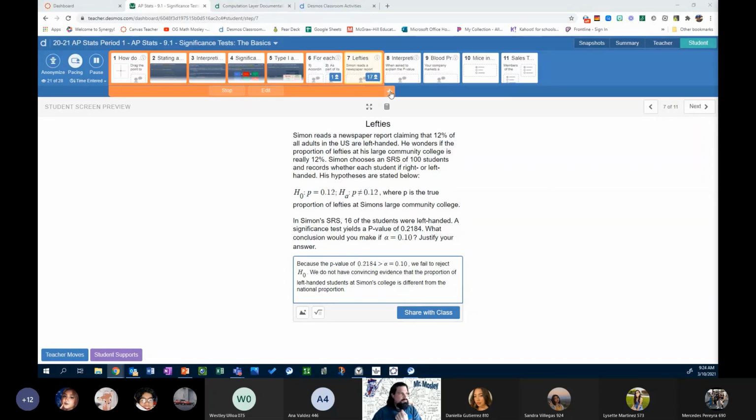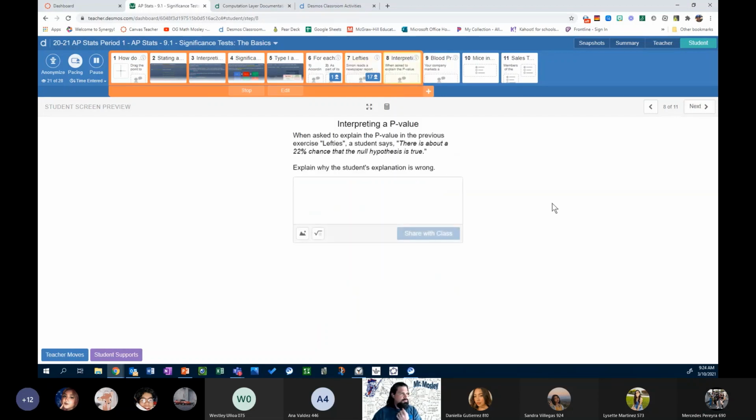Next question. All right, and now we're going to interpreting a p-value. Actually, sorry, this one is why is it wrong? When asked to explain the p-value in the previous exercise, lefties, a student says there is about a 22% chance that the null hypothesis is true. Explain why the student's explanation is wrong. Why is this not a proper interpretation of the p-value?